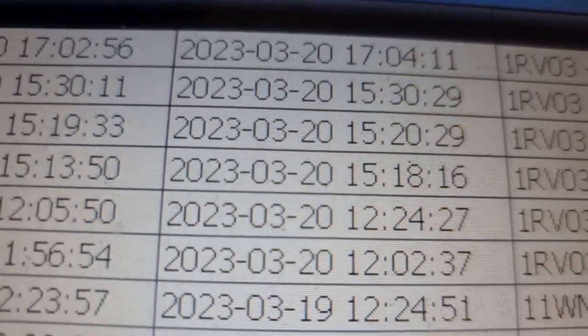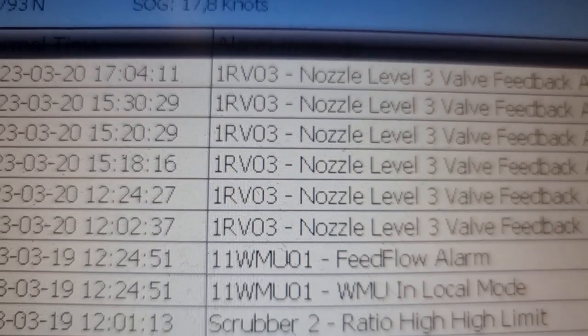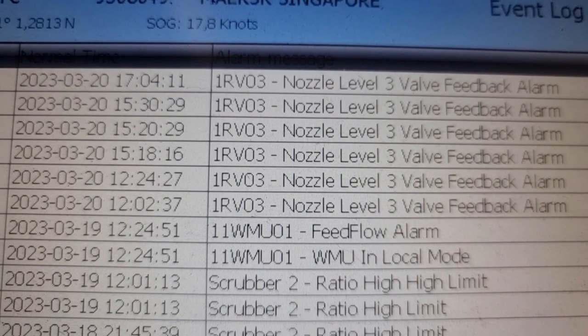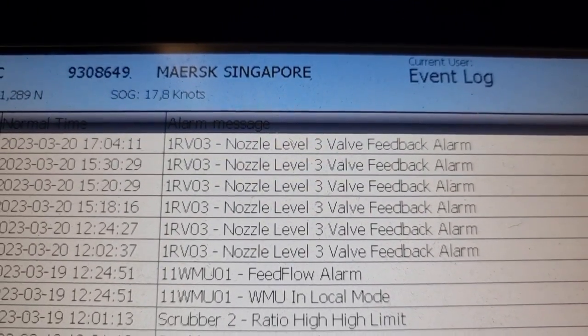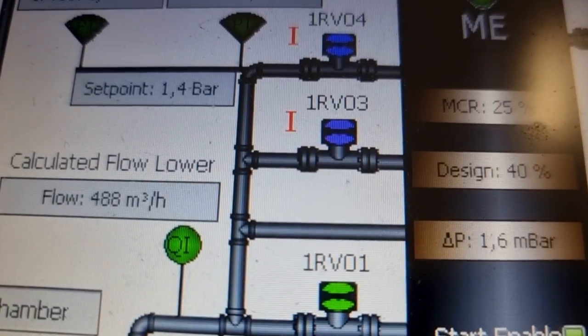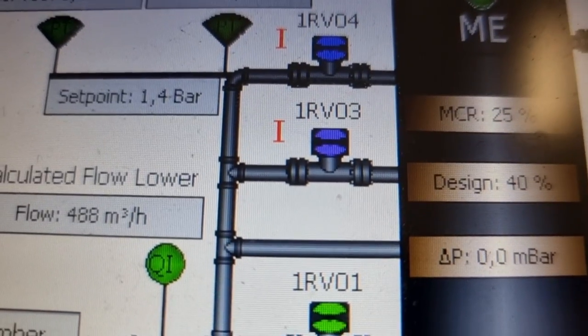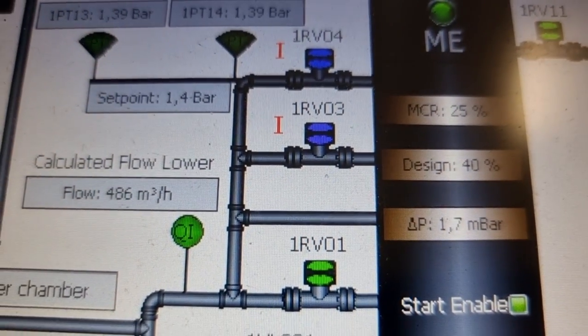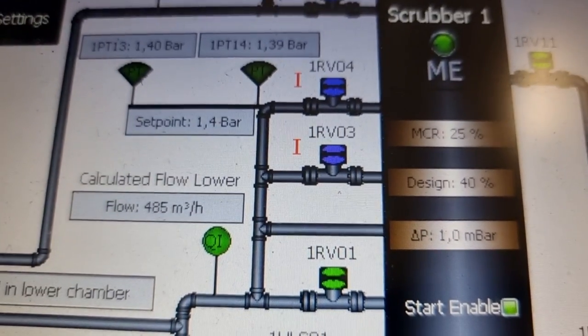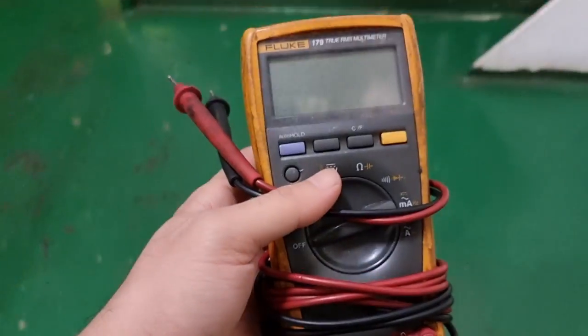And so for today's vlog, we will be fixing one of the new systems on board, which is the scrubber. We are having this IRVO3 nozzle level 3 valve feedback alarm. So we need to check what is wrong with this valve. Why is it that even if it's reaching the 40% set point, it is still not opening? So come and join me in this new learning.